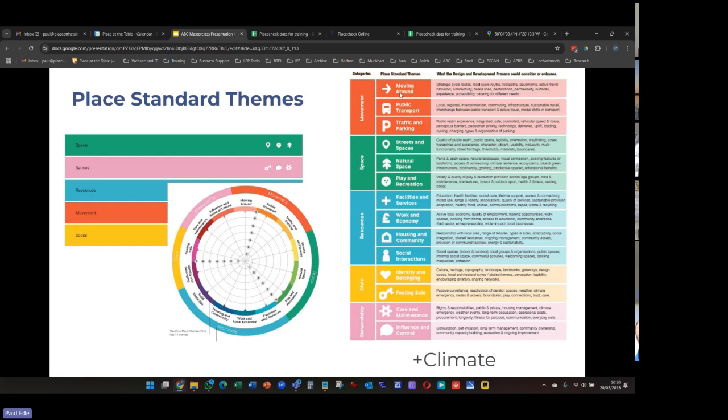So the place standard has 14 themes: moving around, public transport, traffic and parking, streets and spaces, natural space, play and recreation, facilities and services, work and economy, housing and community, social interactions, identity, belonging, feeling safe, care and maintenance, and influence and control.